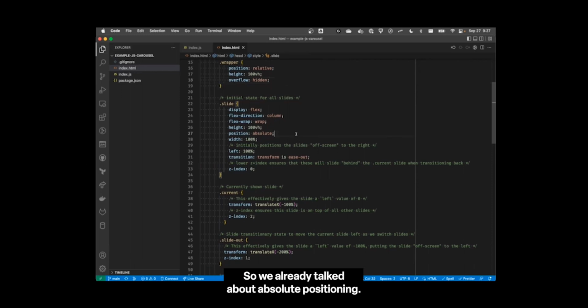So we already talked about absolute positioning. The width, I believe, was already in the OP's answer. All slides are 100% width of the wrapper, which made it easy to position them off screen. We just do a left of 100% and they're off screen. You could pad this a little bit if you wanted to, just to make sure, but actually that might give you some issues because you might have a slight gap between the slides as they're sliding through. So 100% was a good number.